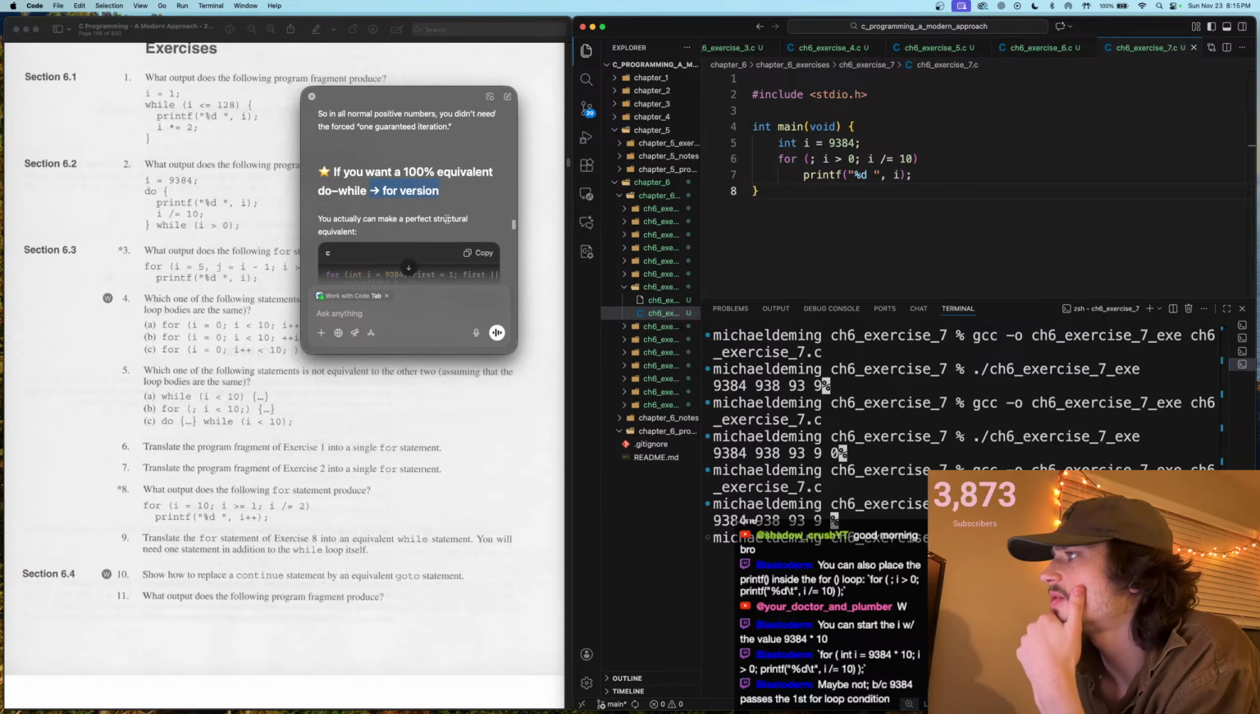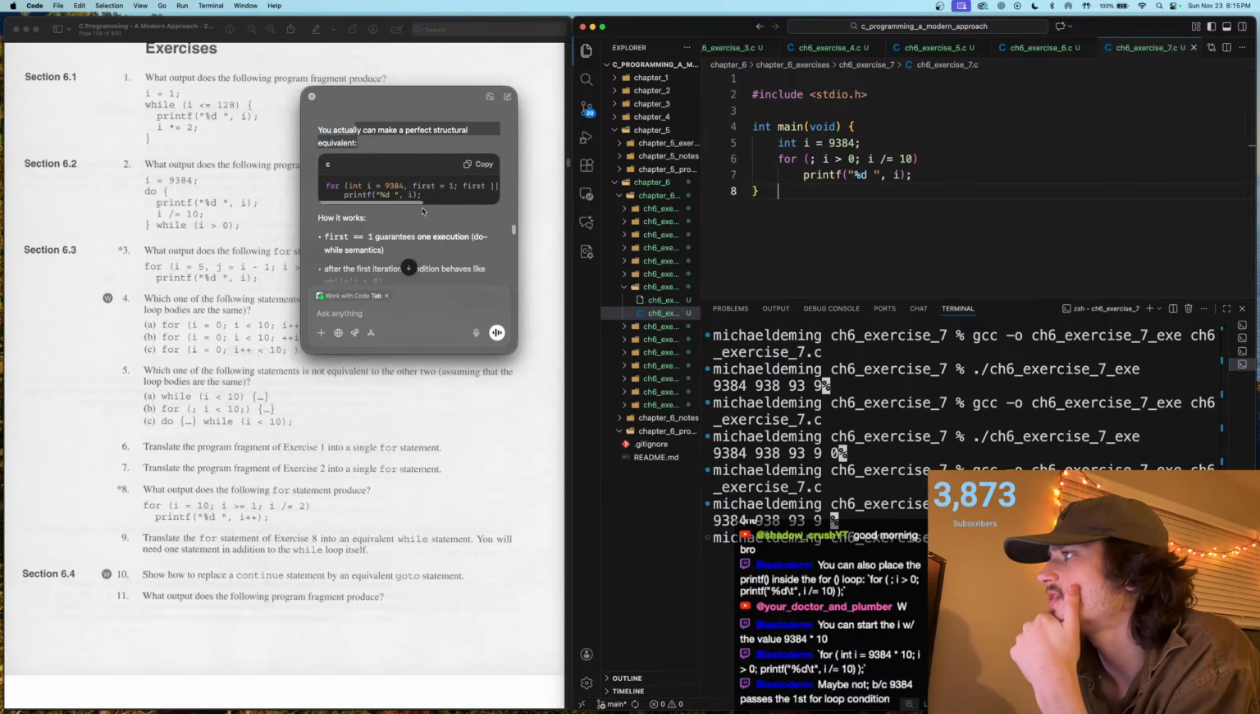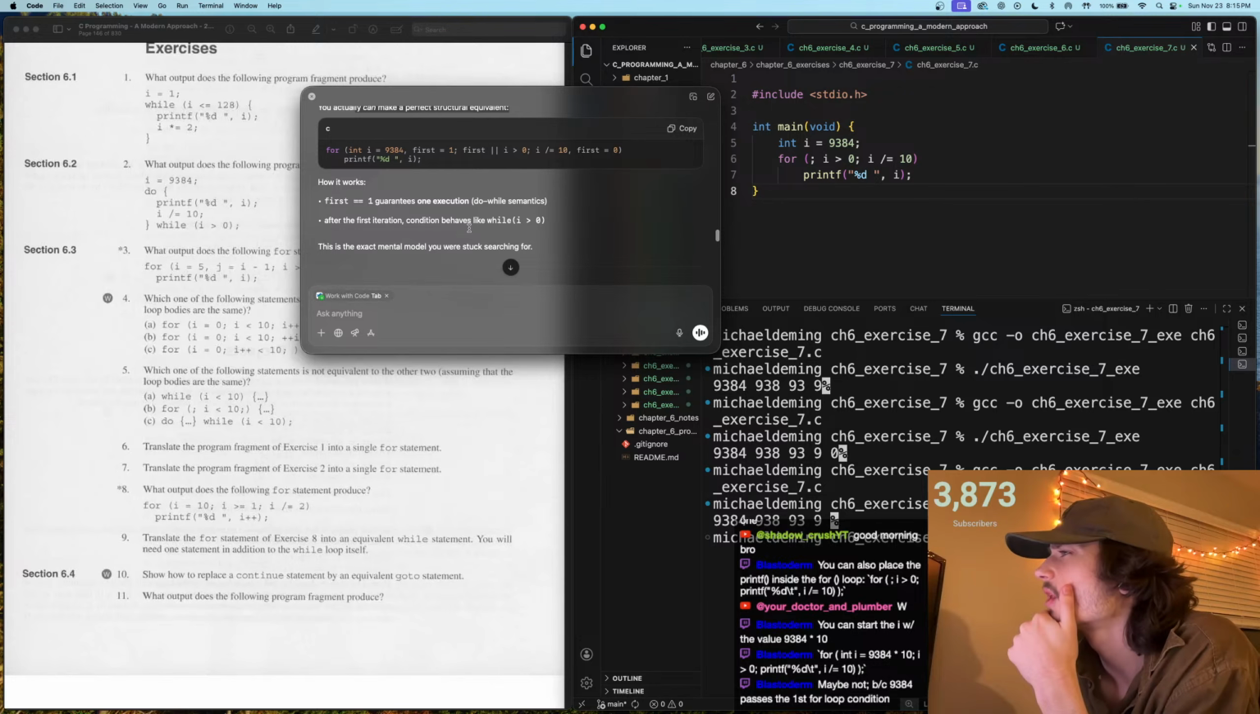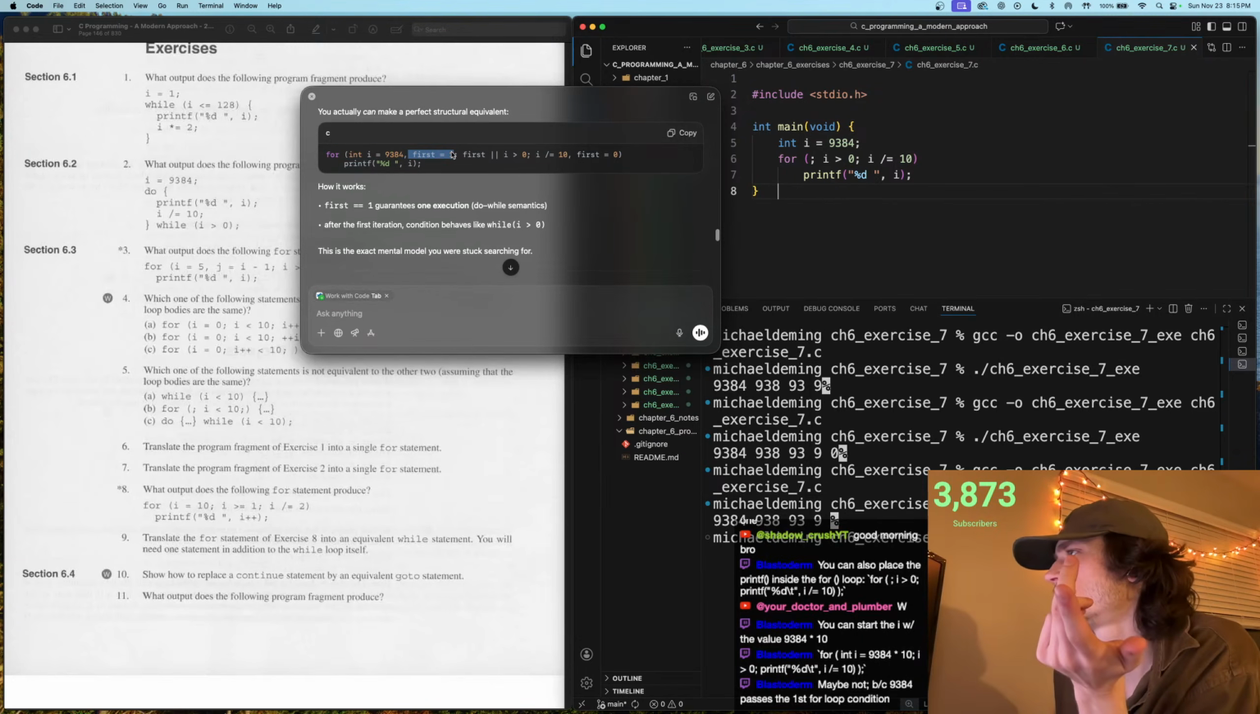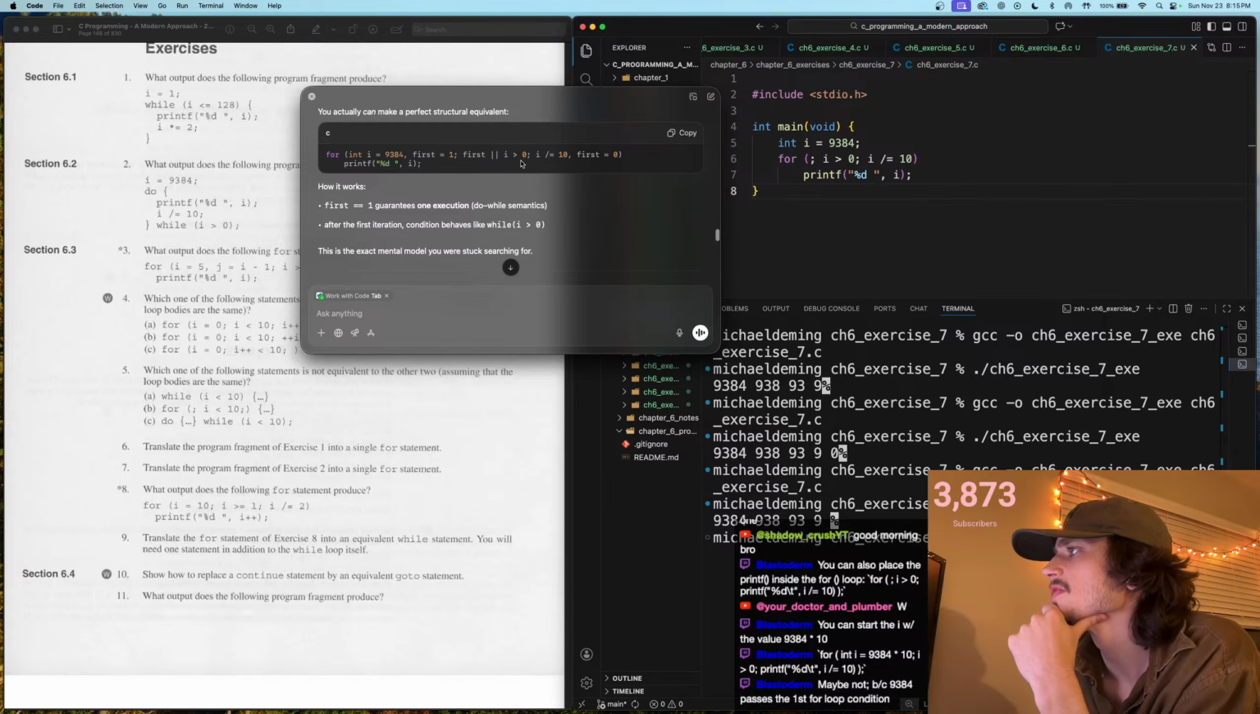If you want it to be 100% equivalent, you can make the perfect structural equivalent by doing this. Oh god. So you declare the variable and you keep track of a first. And then you short circuit the first by saying first is 1, or if first is non-zero, or this is true, non-zero, right?